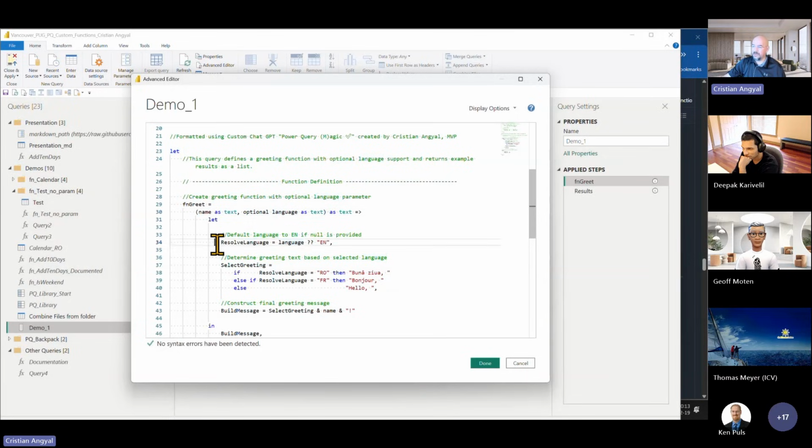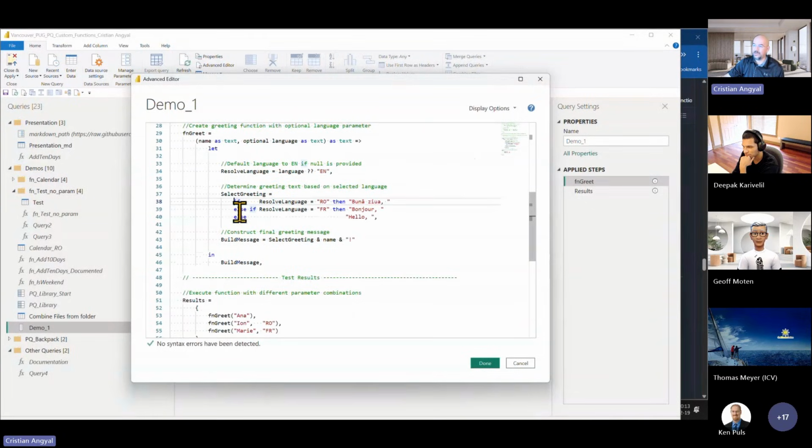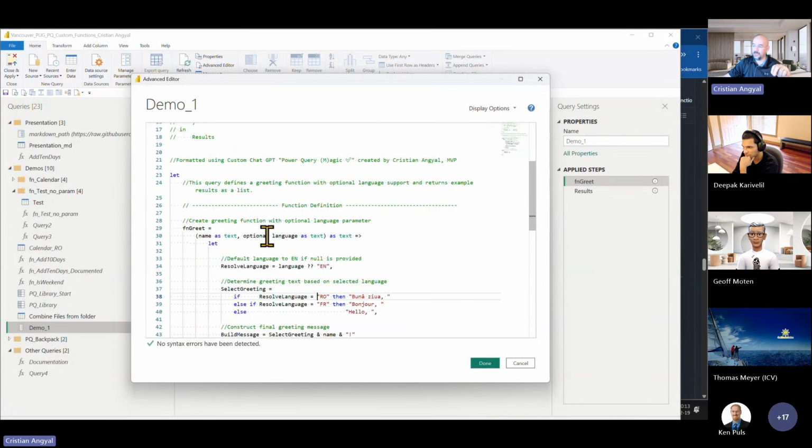And for this, I want to resolve the language. So here, the coalesce operator is just checking if language is null, then by default, you will use English, right? And then in the select greeting step, I have an if. So what am I doing here? If resolve language is Romanian, so if I'm putting RO inside the language here, it will say Bună ziua.